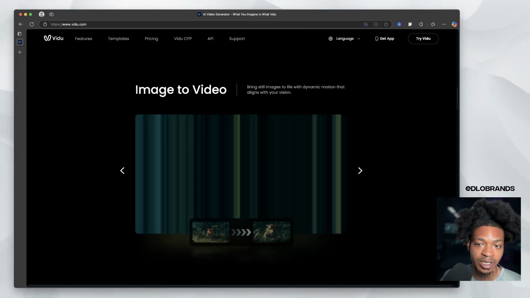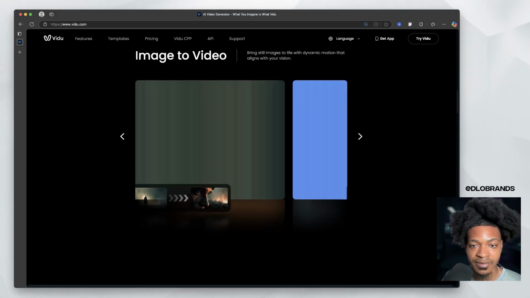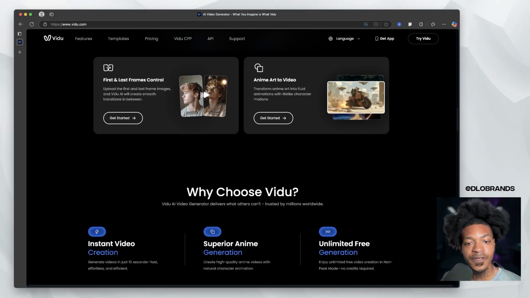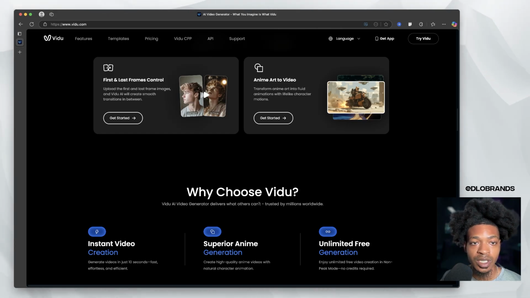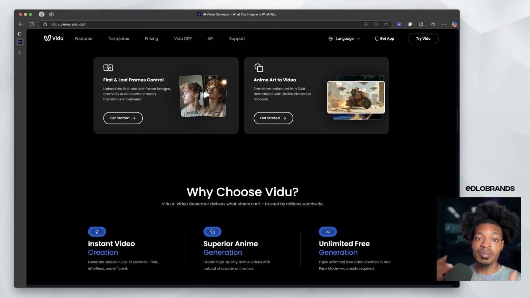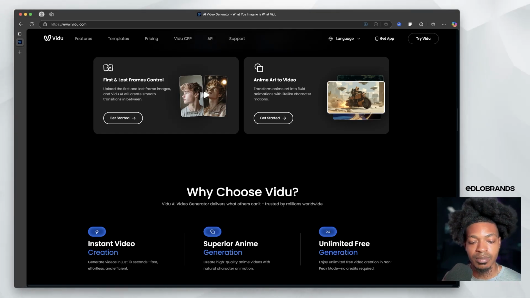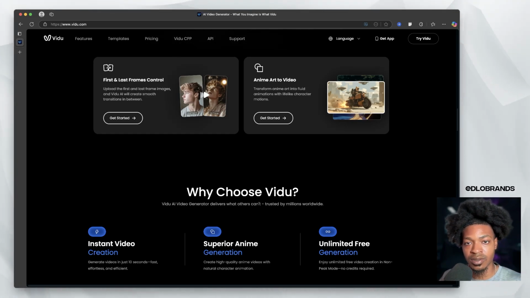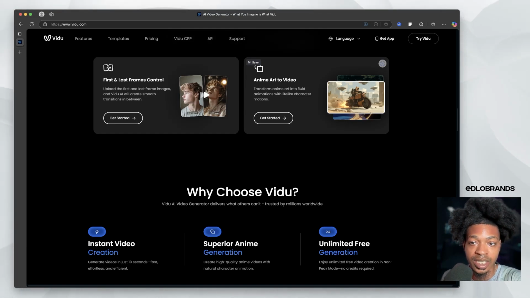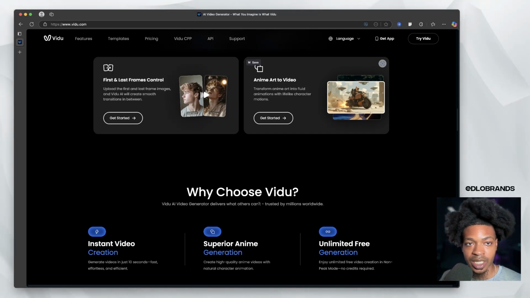Image to video, they are covering that as well. So if you wanted to just natively create an image and get a video out of it, and first and last frame control. So what we did not see in things like Kling was last frame control. So this AI platform actually moves backwards. If you put a last frame and a first frame, it will move backwards and kind of figure out how those two scenes can come to one. And so you can also do animate art to video. But let's stop babbling and looking at features, and let's jump right in.